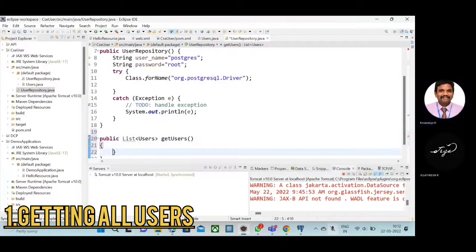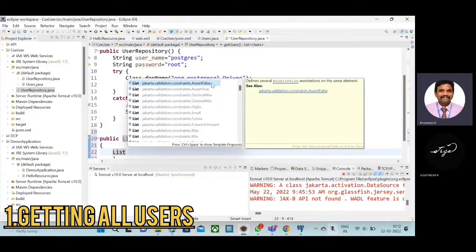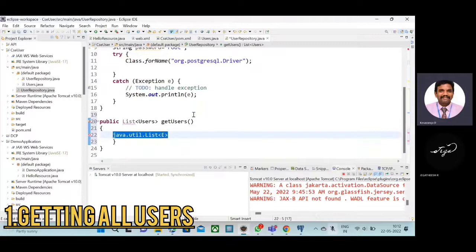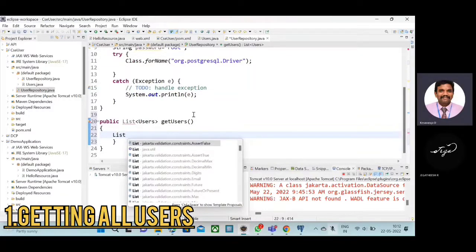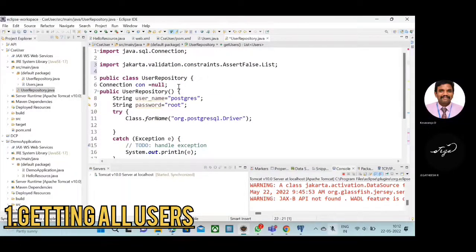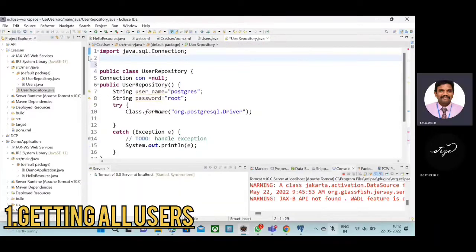Inside that, I will create a list. Ctrl+Space to add the list. List is a class placed in java.util.List. Go to the top. Already something was added, so I will remove it. Already a List exists. Scroll up and remove that List at line number 3, and add the correct List.